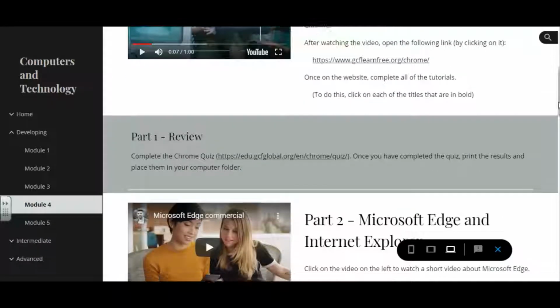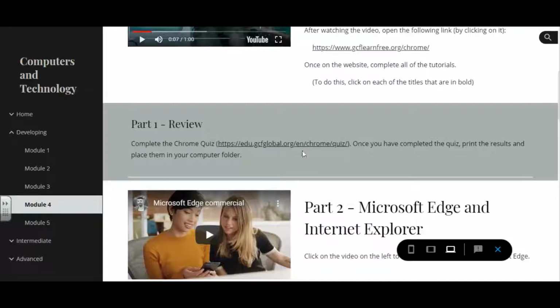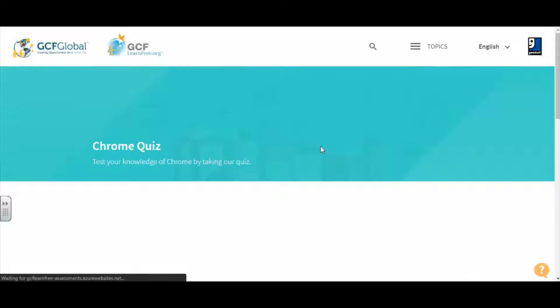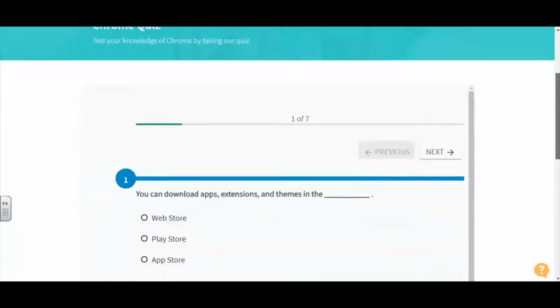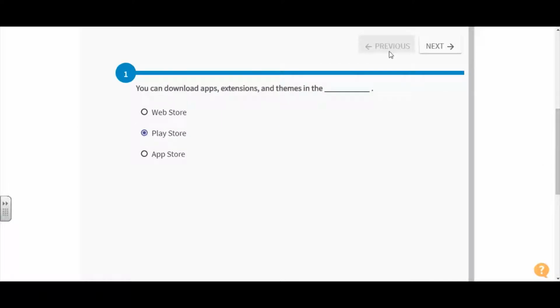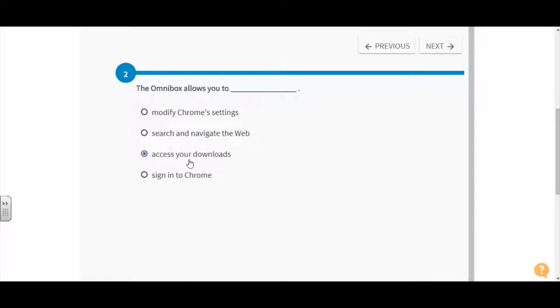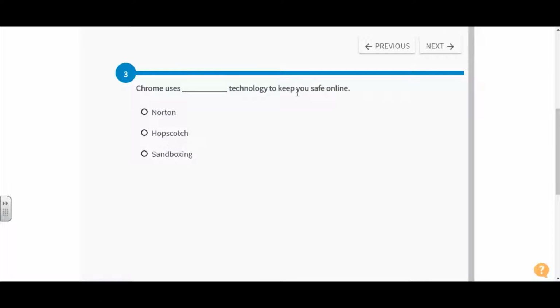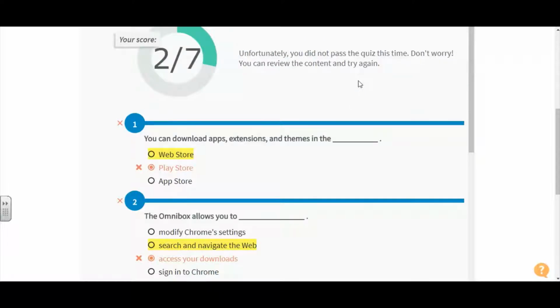Okay. Down here are the reviews, so these are the quizzes that you need to do. You just click on that button there, or that link there, and it will take you to the quiz. Complete the quiz by clicking your answer and going next. So obviously I'm not reading these, and you just keep clicking next all the way through to the end. So I got 2 out of 7 by randomly clicking. That's not a good score.